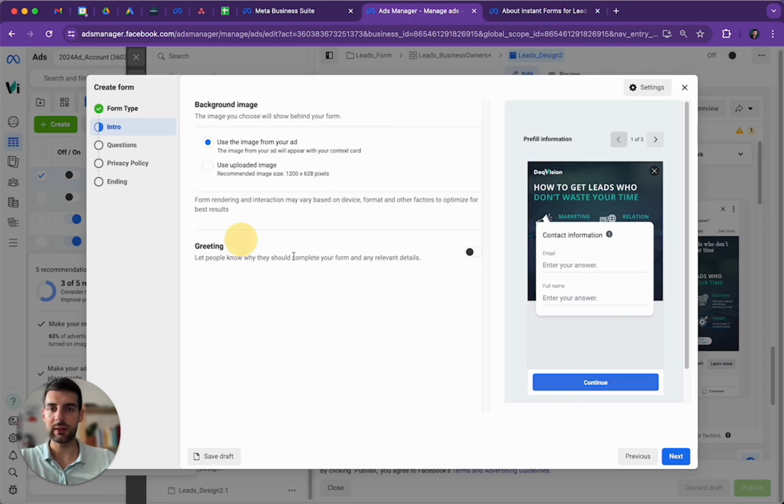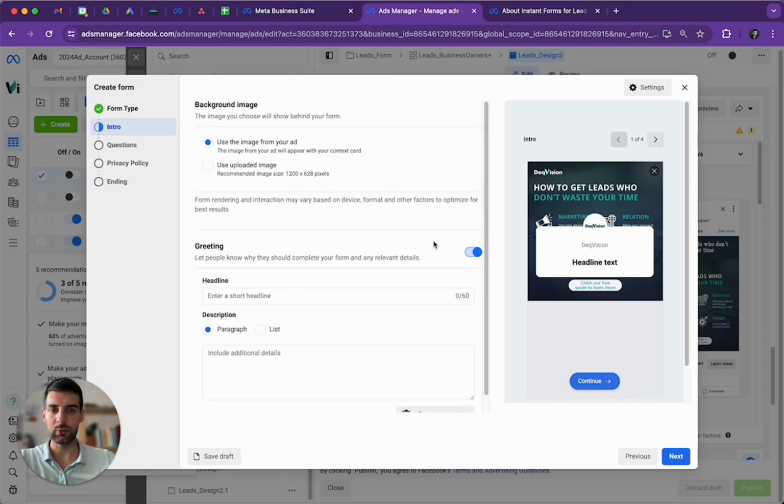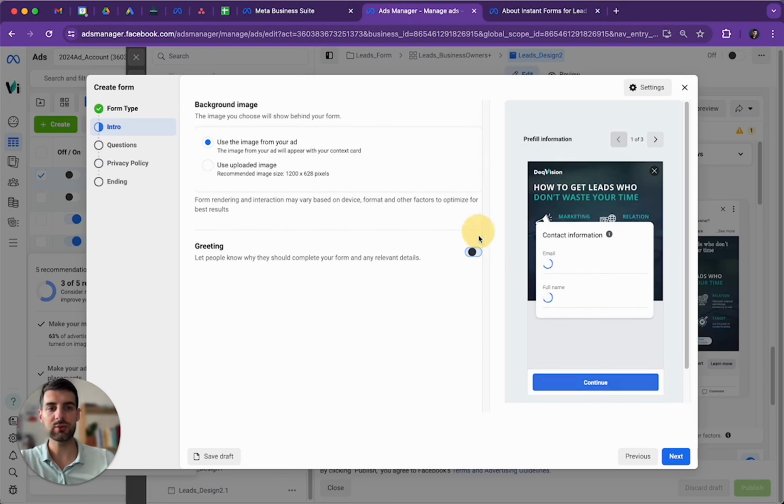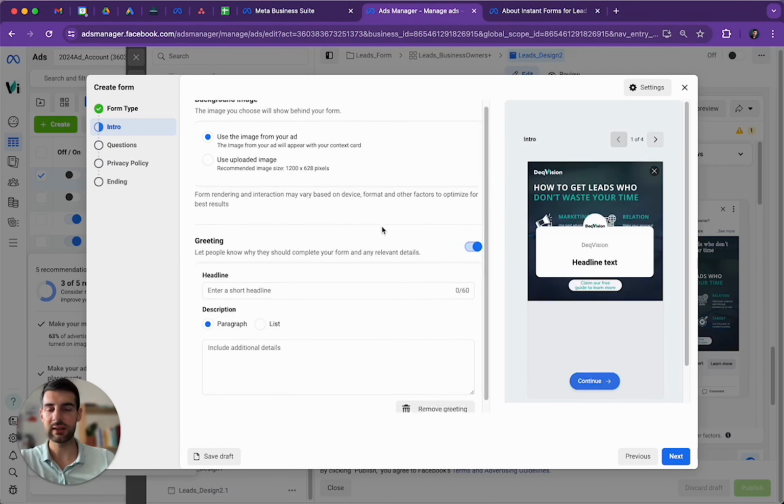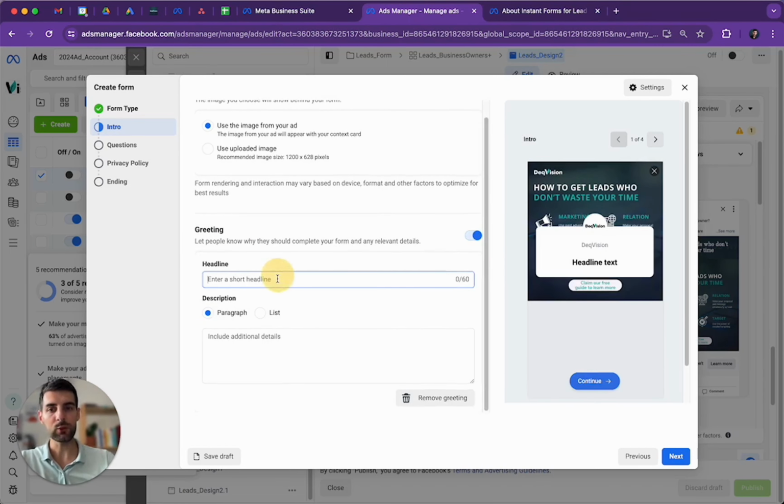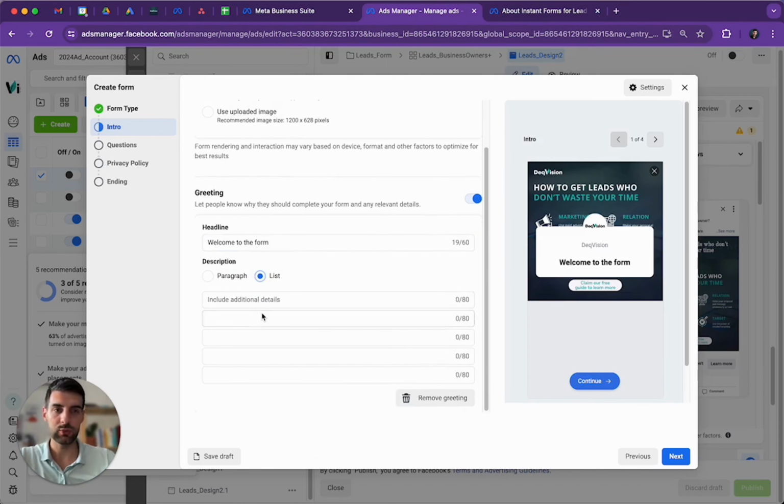Then we have the greeting here and we can enable that one. So for the greeting, instead of just going immediately into the preview information, we can have this screen with the introduction. We can type a little headline here, welcome to the form. And then we can also have a description, which could be a paragraph or it could be a list as well, based on what we would like to achieve.